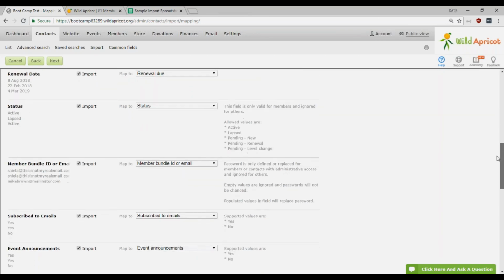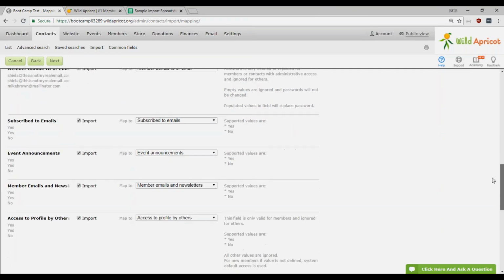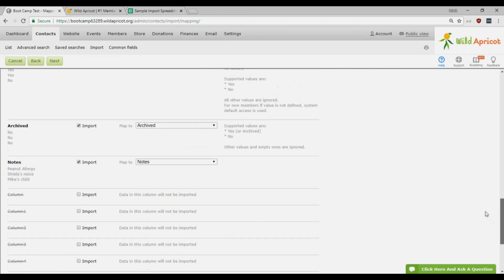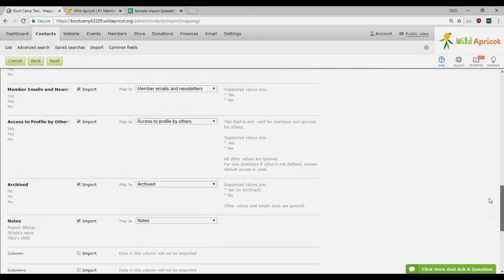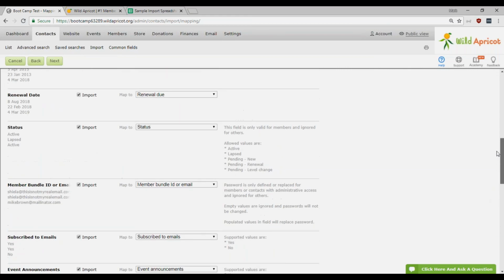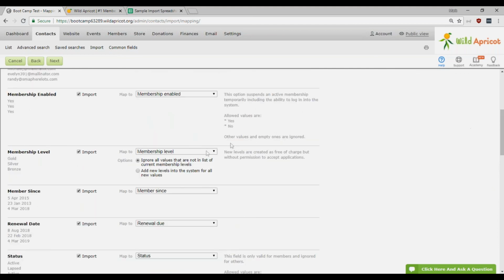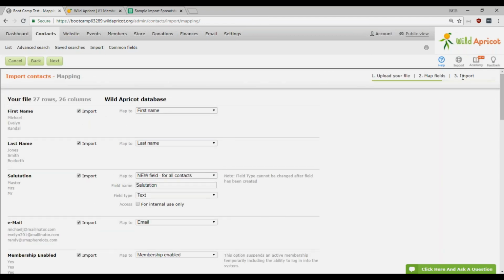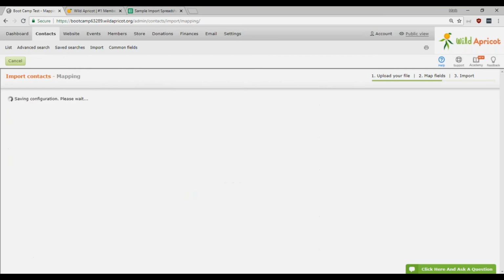And we'll just scroll down really quickly. I think the rest of these are all set up correctly. I'll just show you quickly. Yep, all set up to be perfectly fine. And for membership level, we'll click add new levels into the system for all new values. That way nobody gets lost. And if they do have some sort of custom membership, it'll still bring that into the system and we can go about editing that later. So this looks good to me. Let's hit next.